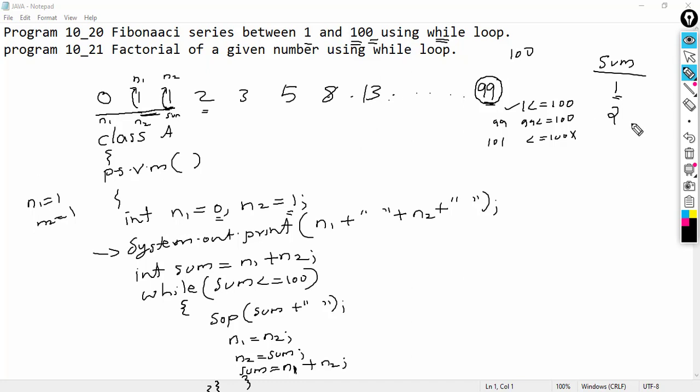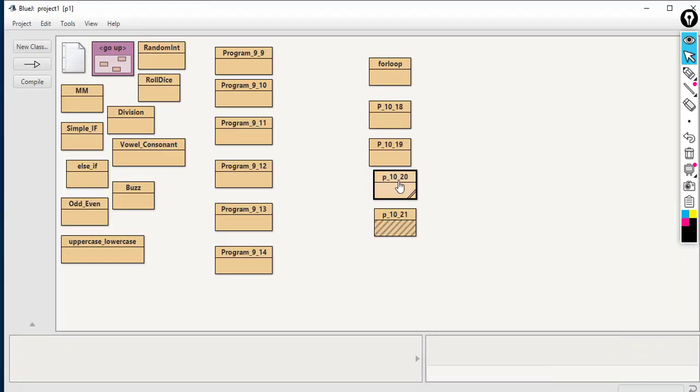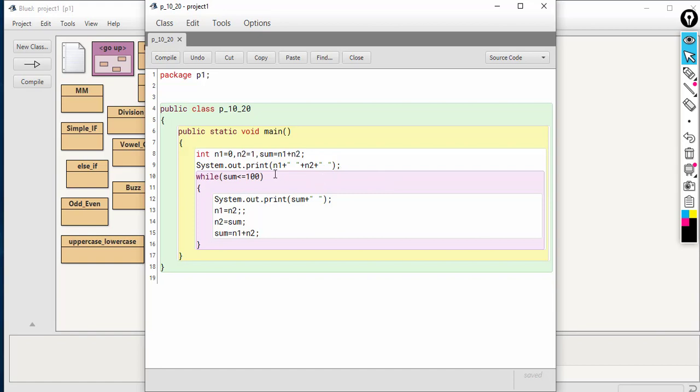Okay, so we can just execute this program on the compiler. So students, this is the program, you can see. We created the class and we created the main method. Then you can see three variables: n1, n2 and sum. The value of n1 is 0 and n2 is 1 initially. Then we will find the sum according to the values of n1 and n2. Then using a print function, we are printing the values of n1 and n2. So this line will print 0 and 1 initially.